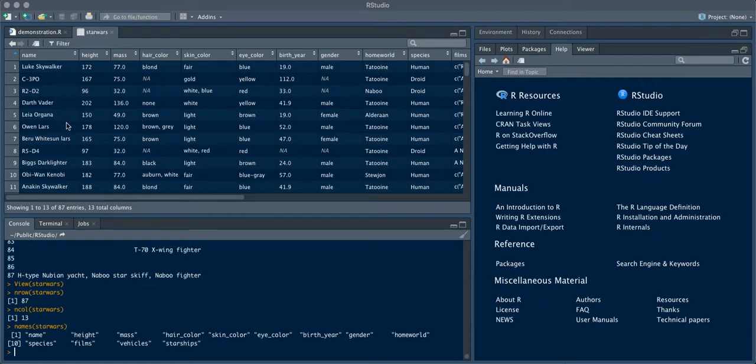So all of the elements inside of each column are the same type inside of data frames, and all of the columns have the same amount of elements with each other. So the length of name is 87. The length of height is also 87. For areas where we do not have data corresponding to that character, such as C-3PO, we have an NA value.